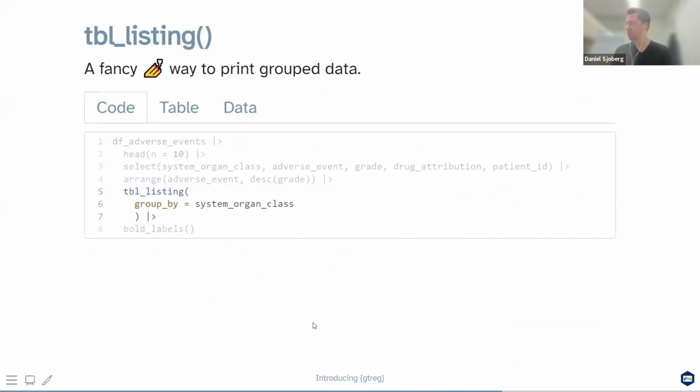So let's move on to the last function that we're going to talk about from the package, and that's called tbl_listing. So we've talked about adverse event summaries, various ways. We have talked about patient summaries, and now we're going to do listings. So tbl_listing is essentially, as the emoji would suggest, a fancy way to print grouped or also ungrouped data. So let's first take a look at this code.